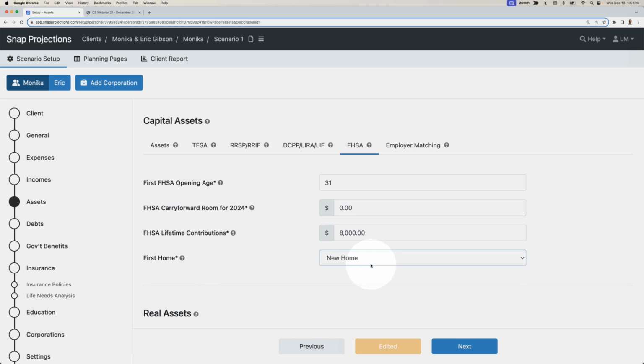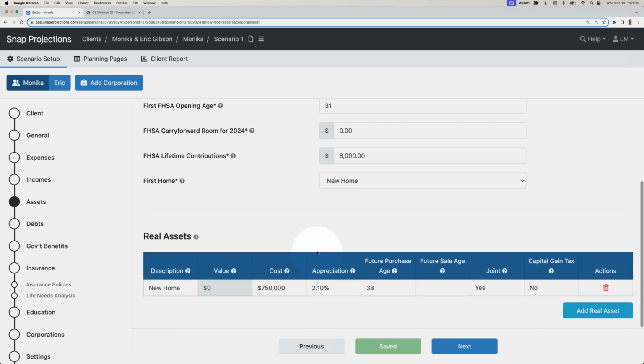Now this is a fully optional step. This just means that Snap is automatically going to make a qualifying withdrawal in that year. You could always do that manually on the planning page, but this just saves you needing to track. And this way, if you change the purchase age of the property, Snap is automatically going to adjust when the withdrawal comes out of the first home savings account.